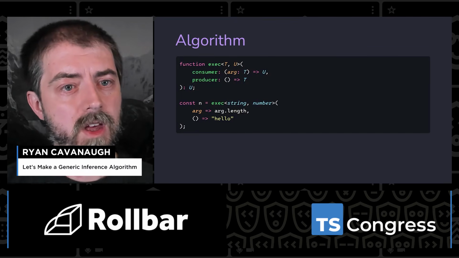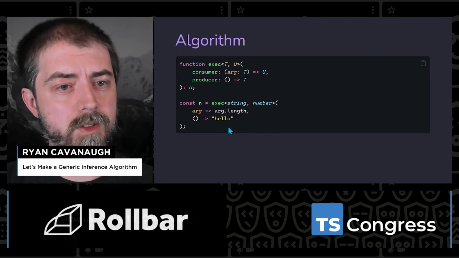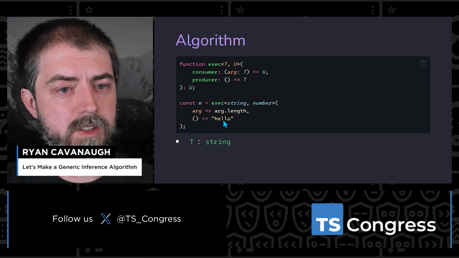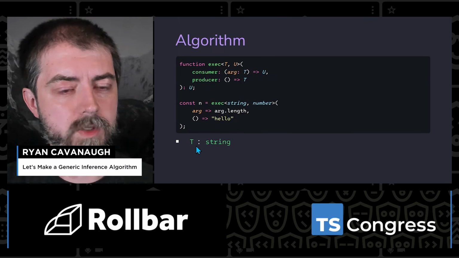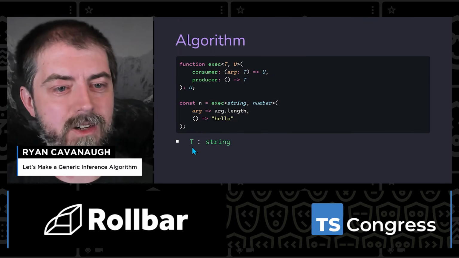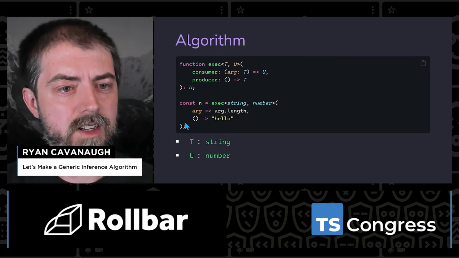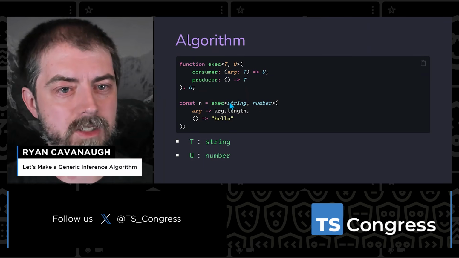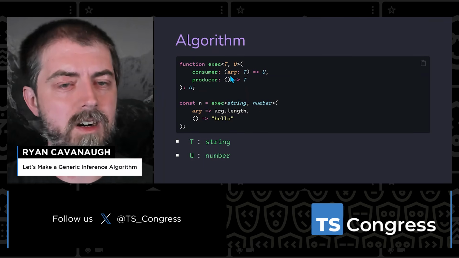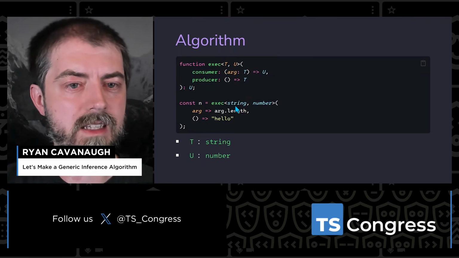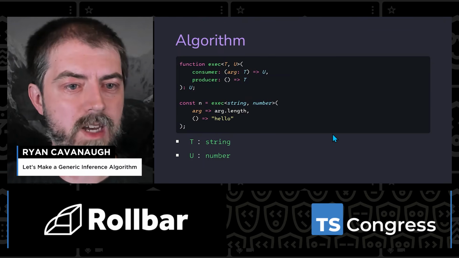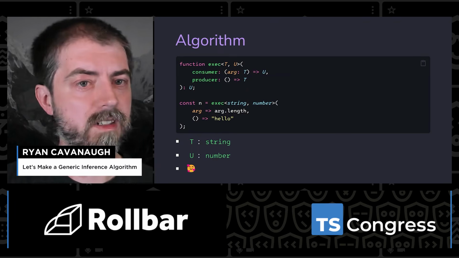Let's do some inference. We do our inference by first doing our pass that's looking at the non-context-sensitive arguments. Here we have t:string coming up from hello. So we're done with all of our context-insensitive expressions now. So we write down t is string. We go to process arg, and we say, arg is of type string. I wrote down string for t. So now when I'm looking for the contextual type for arg, I know that it's string based on t and the string that we wrote down earlier. That lets me process arg.length, therefore u is of type number, and everything just kind of works.